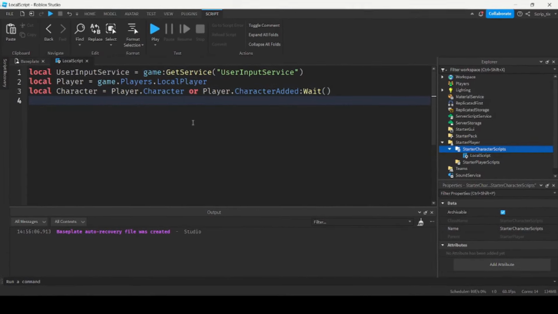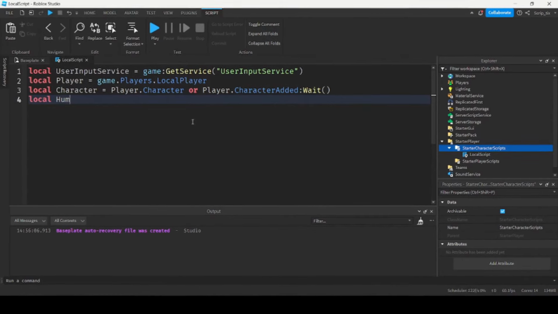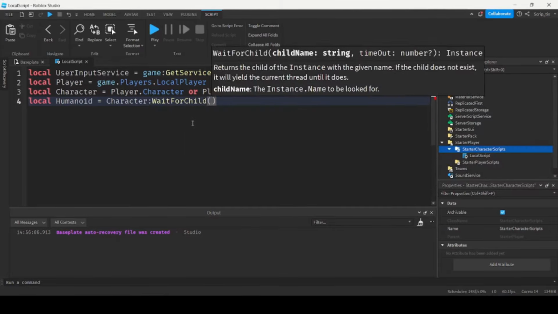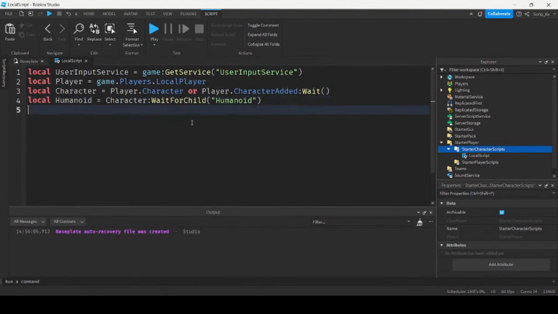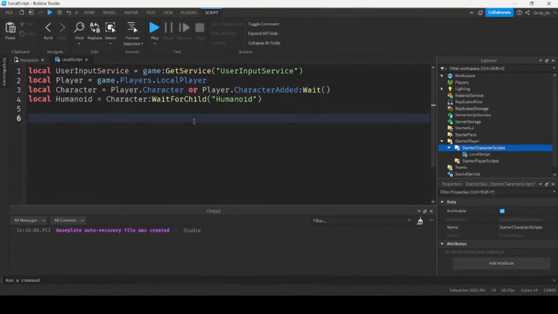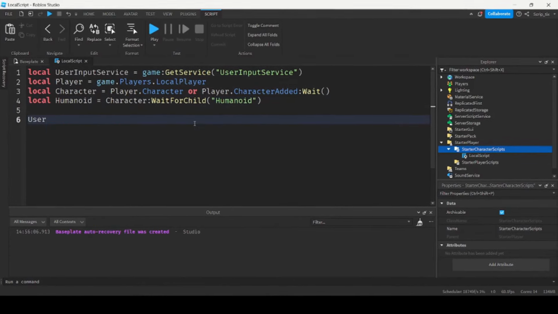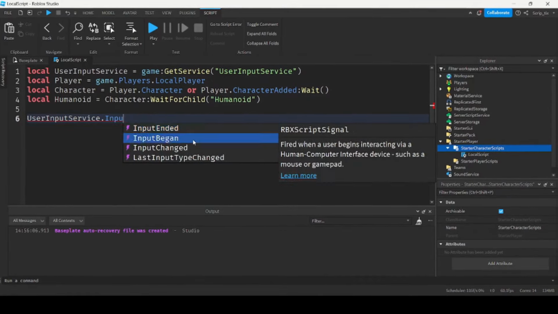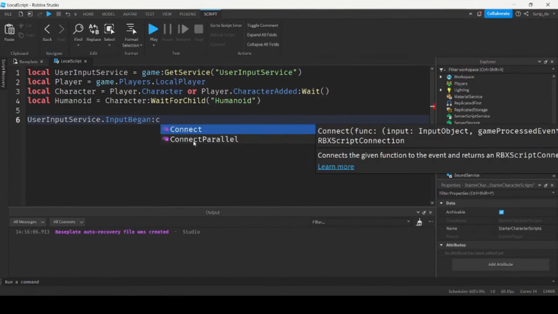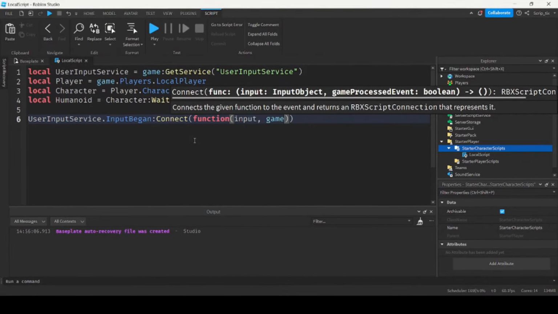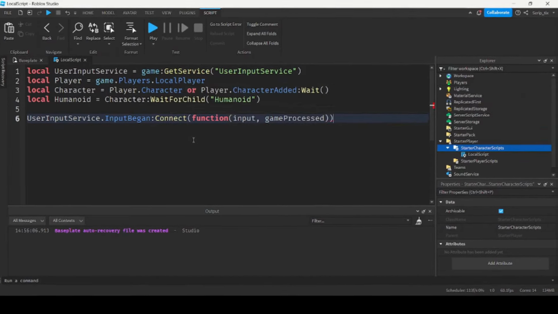Then you also want to get the humanoid. Do character:WaitForChild("Humanoid"). Then you want to access an event from the UserInputService. You want InputBegan, so UserInputService.InputBegan:Connect, function, input, gameProcessed.